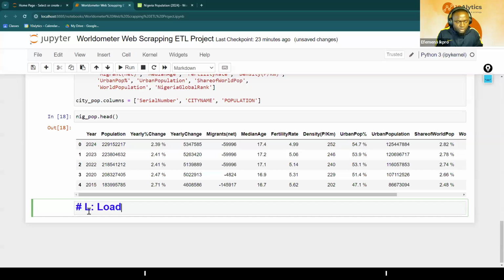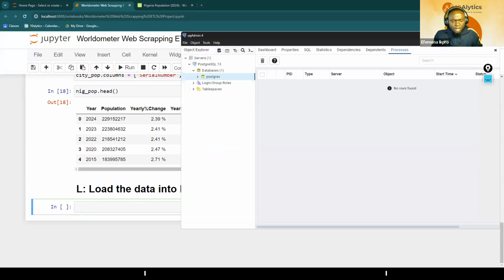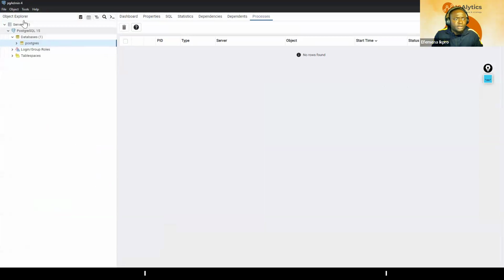L, which is load the data into the Postgres database. That's the last thing we need to do. We need to load data into Postgres. Basically, what we're going to do is very simple. So this is my Postgres database. You see databases.